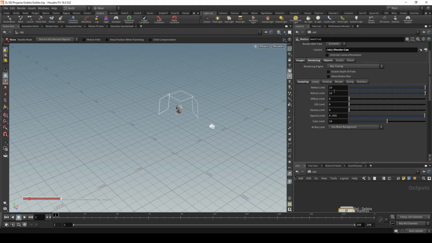The main one that might be relevant to your scene is probably the refract limit. Sometimes if you've got a lot of refraction occurring, you might end up just rendering black instead of see-through. That's because the ray limit has reached its max distance, so you might have to increase that. That's something that happens in Maya.